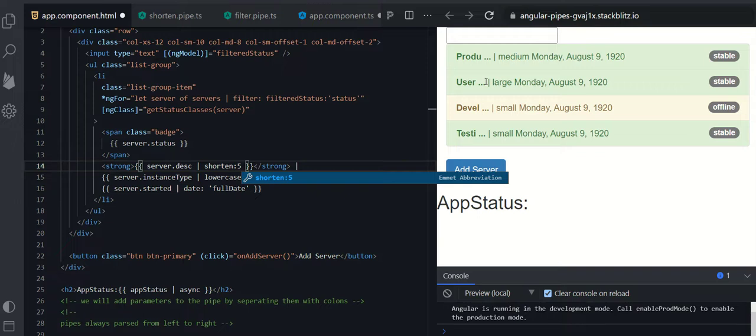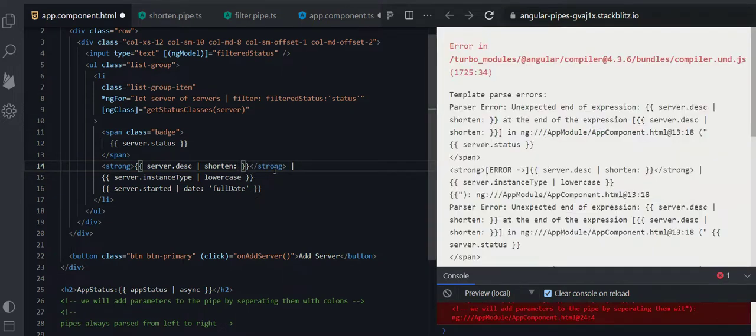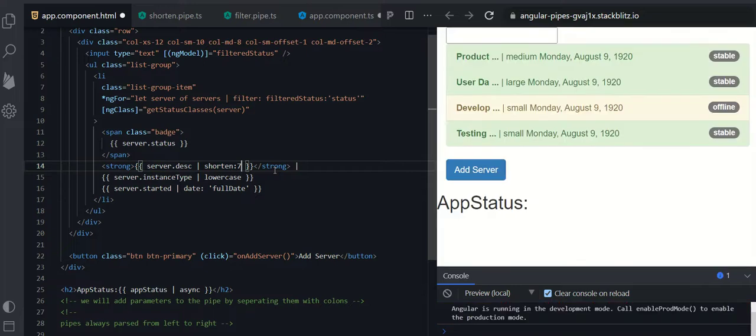So after the 5 character there are 3 dots. If you pass here the 7, then after the 7th character you can see 3 dots. Okay, so you can create a pipe here.